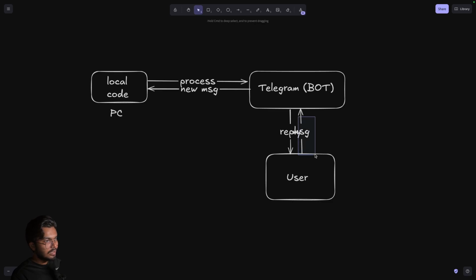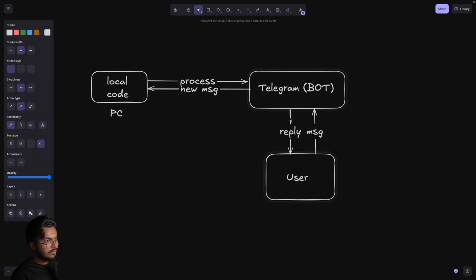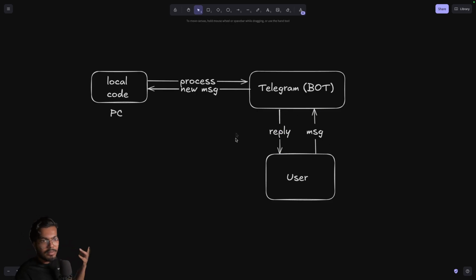Sorry about that, but okay, we can shift it. Yeah, so something like this.